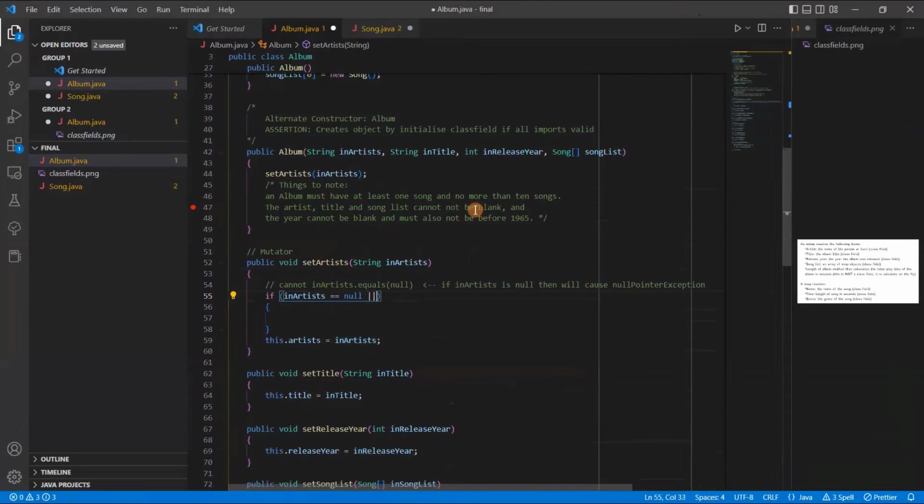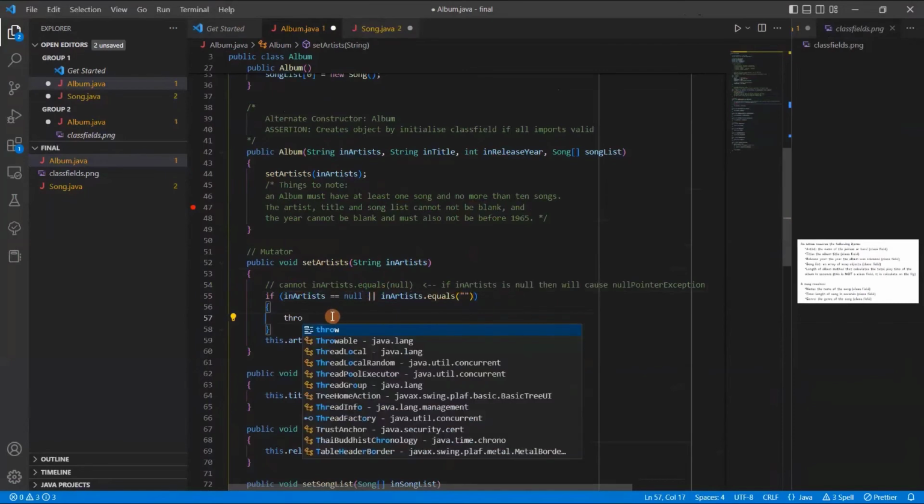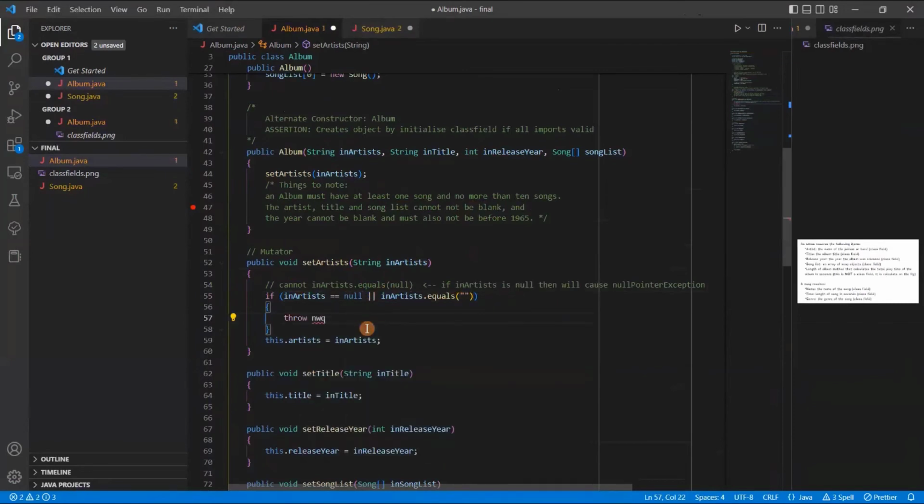So we use an OR operator. We need to check whether it's null, or whether our inArtist is equal to an empty string, like this. If our inArtist is equal to null, or our inArtist is equal to empty string, then we need to throw a new illegal argument exception with the message, the artist cannot be blank or null.